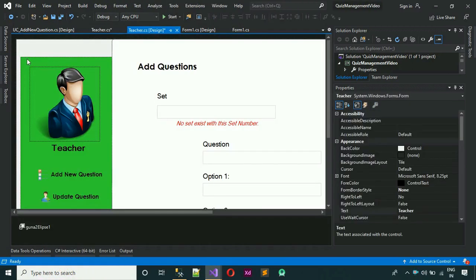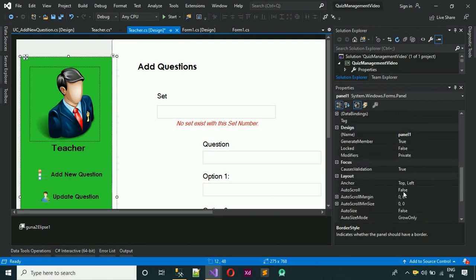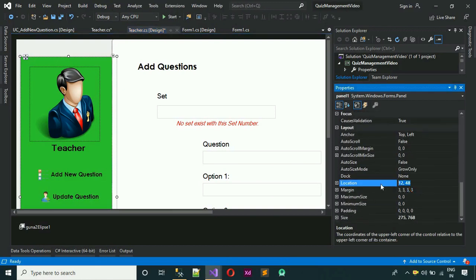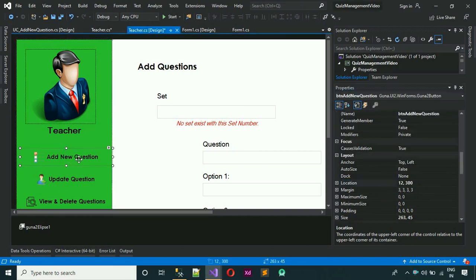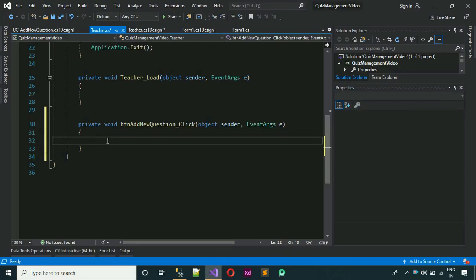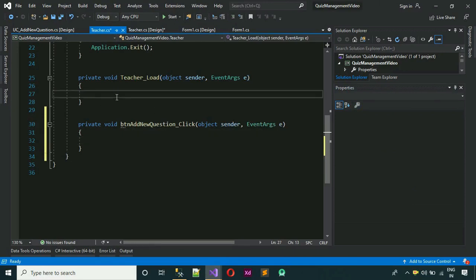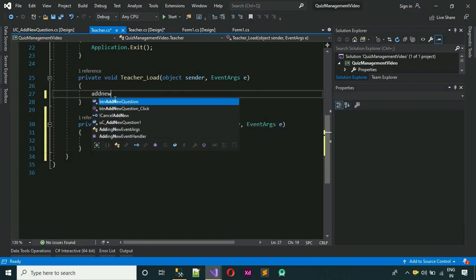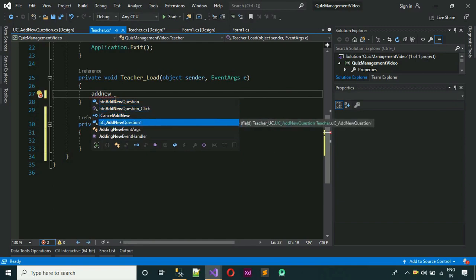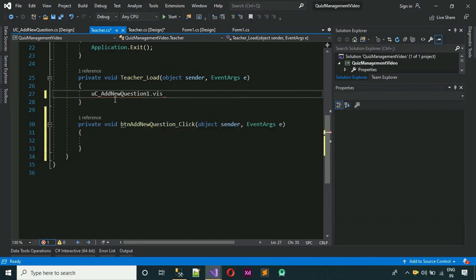And next thing what we have to do is, let me just move this one to the proper position. So change the location to 0, 0 and hit enter. Now we have to also click on this button, that is double click on this. This will generate a click event for this btn add new question, and when this one loads, I want to hide that user control. So for that, you see the name for that user control will be, okay, so let me just add new, and here we go, UC underscore add new question dot visible is equal to false.